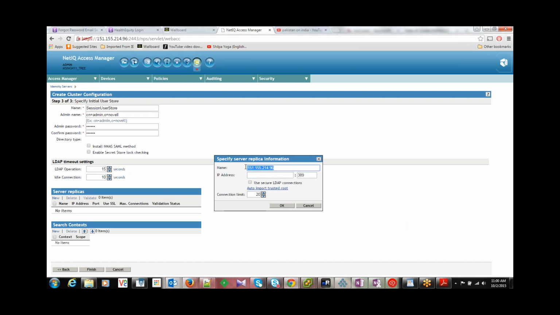Okay, sorry. Yeah, name. Let's give some name. Session replica. Okay. Port. I'll change this port to 636 to use the secure LDAP connection. Even if you keep it 389, this is not secure, but if you want to secure, you have to make it use LDAP secure connection, and it will change it to 636.